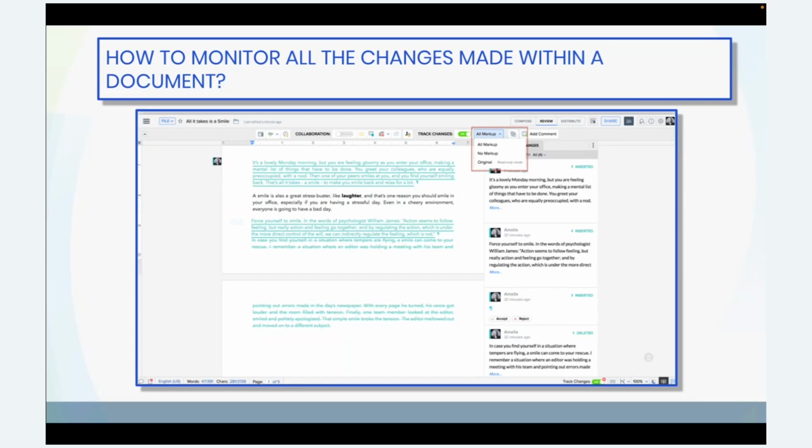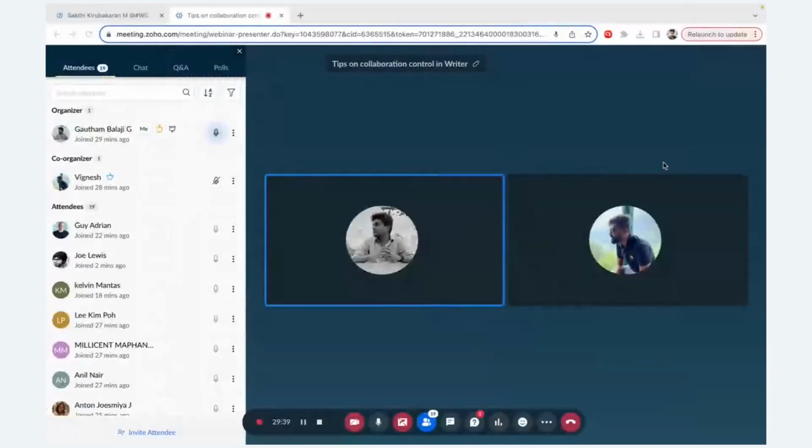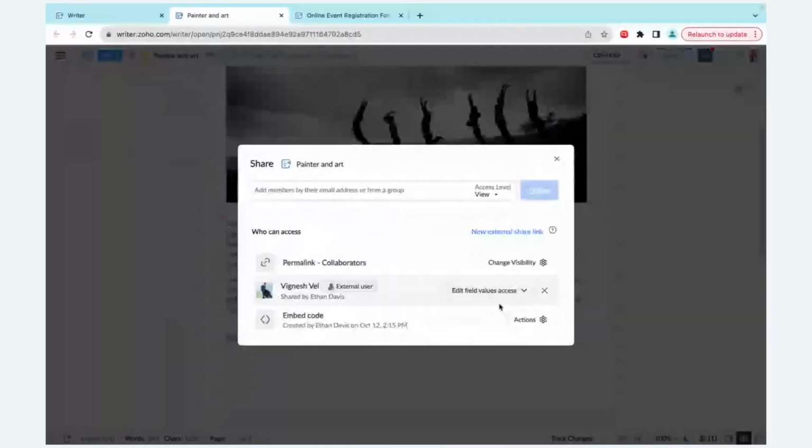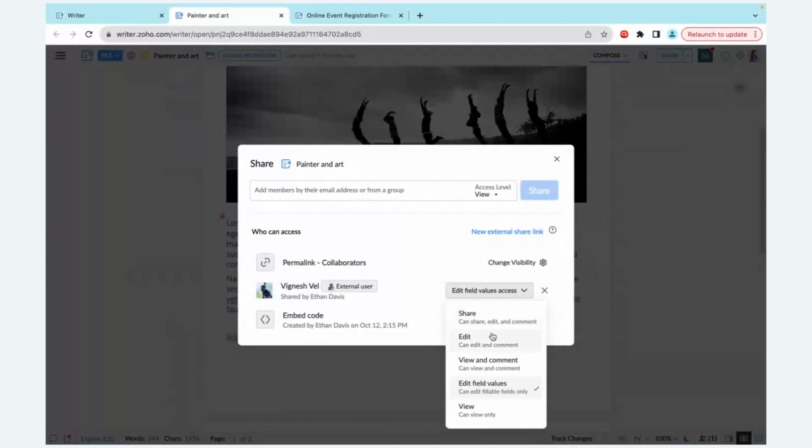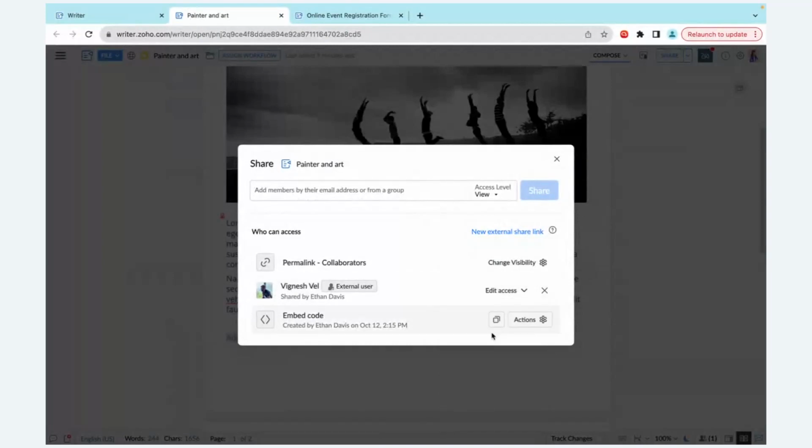So in this scenario, the firm can make use of Zoho Writer's track changes feature so that each and every change that is being made in the document will be highlighted, and the owner of the document can just go ahead and accept or reject the change based on their preference. So in this document, as you can see, I'll just go ahead and share this document with Vignesh so that you will get a live experience.